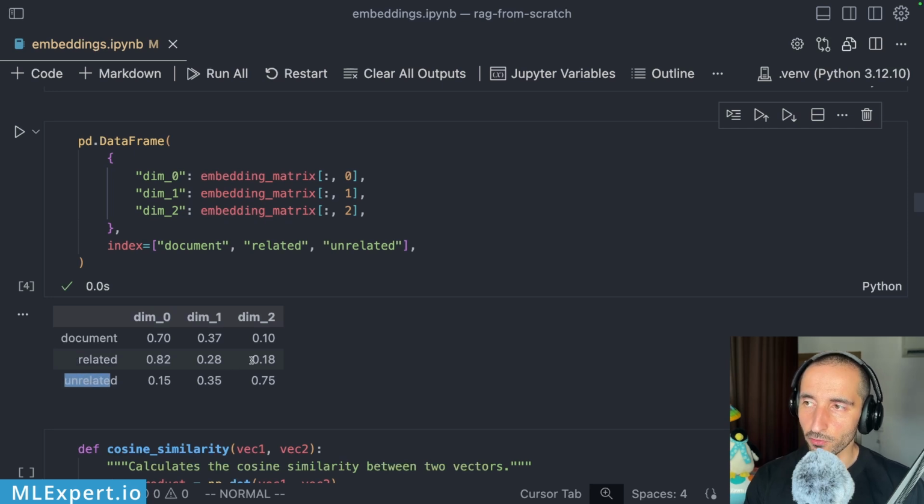Even from here, you can see that the first dimension of the document is very close to the related query. The second one seems to be more related to the unrelated query, but on the third one, we have very similar numbers for the document and the related query.